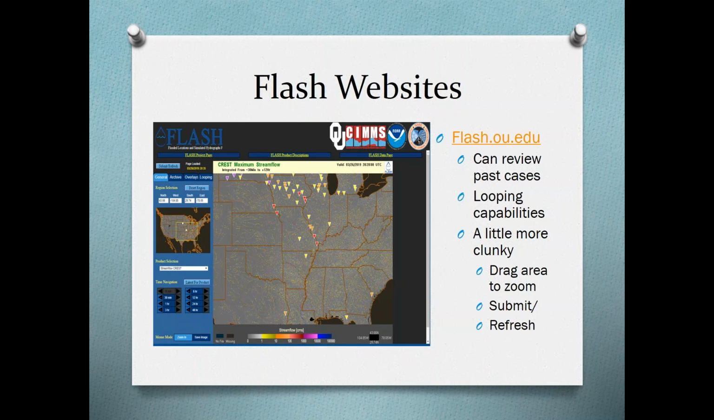There are 2 versions. There's an older version called flash.ou.edu. And you can get all those fields. There's a little product selection area here and a drop-down menu. So you select that, but then you have to hit submit refresh. So it's a little clunky when you're using it, but you do have some control with your overlays, and you can set a loop to display automatically. You have to draw a little box to zoom in. Oops, and it did that. And again, hitting the submit refresh is a little bit clunky at times.